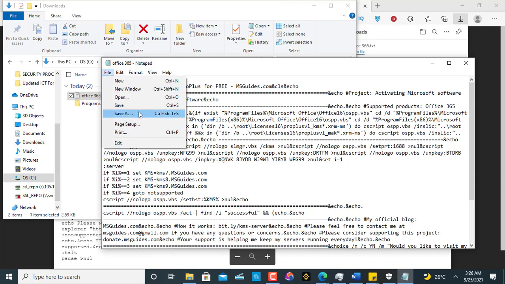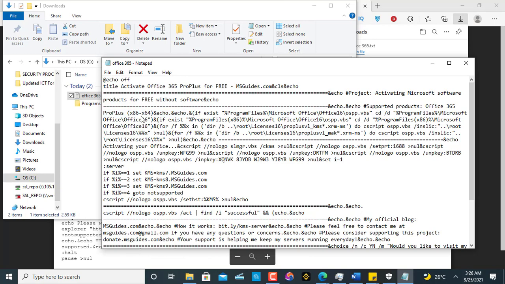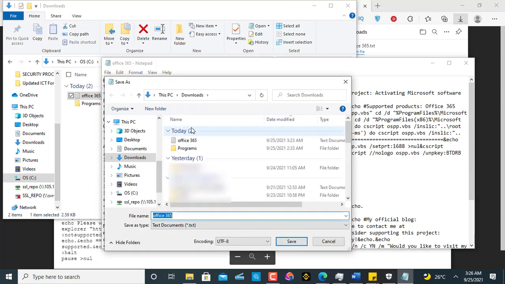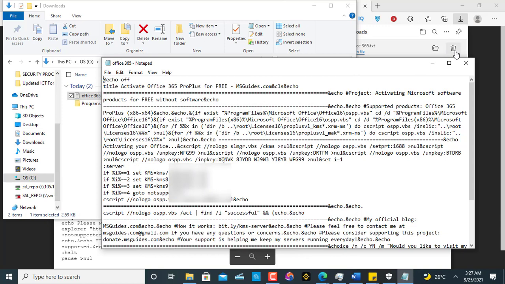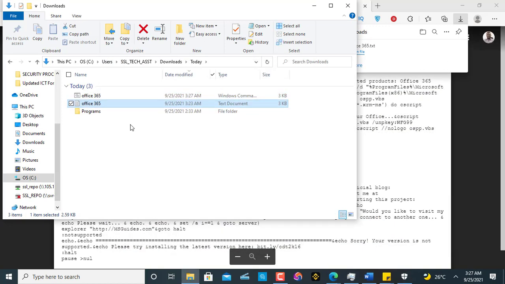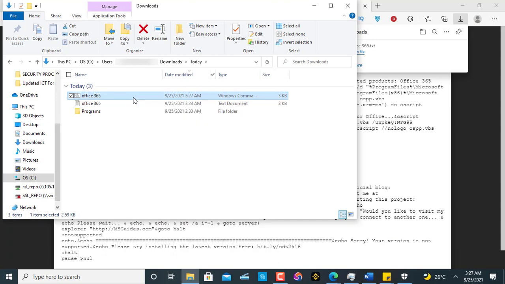So please, you're going to save as, and now you put .cmd at the end of the text, to save it as a command prompt file. Right, save. Now you're going to go to where you've saved the file. You're going to right click on the CMD file and run it as administrator.